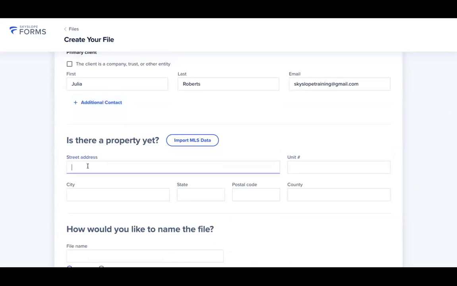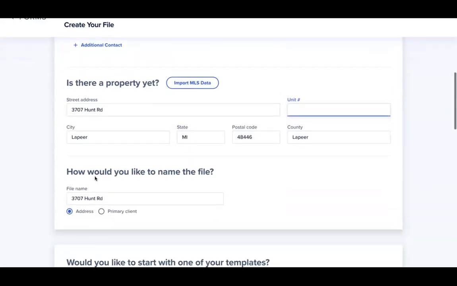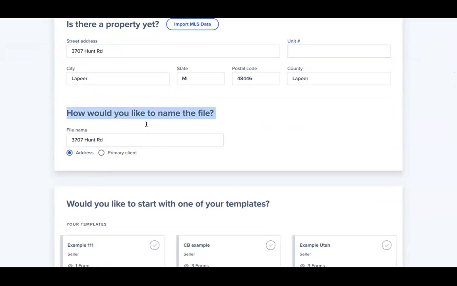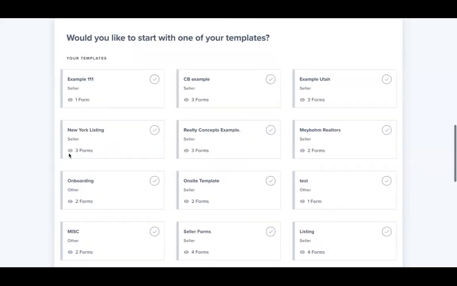And then is there a property yet? So I already have a property here. I'm going to go ahead and input that in. How would you like to name your file? So how you name your file is how you locate your file. That forms page that we were brought to when we toggled on over to forms, this is how it will be saved on that main page. Personal preference of mine, I like to keep it with the property address, but you can customize it if you would like, or you can toggle on to the primary client.